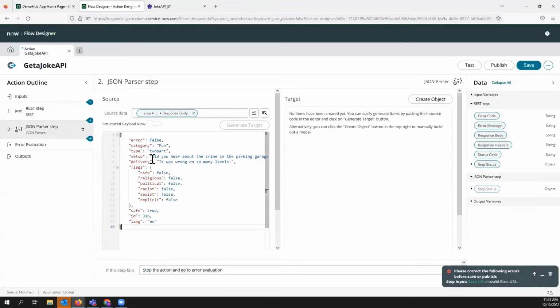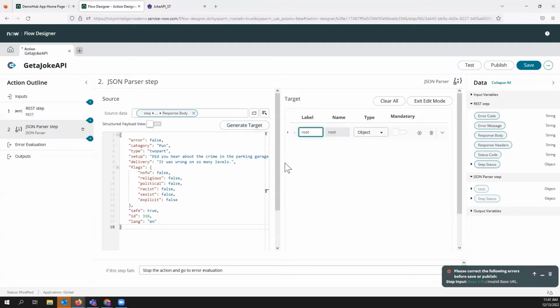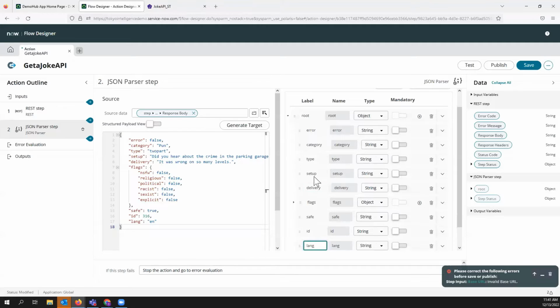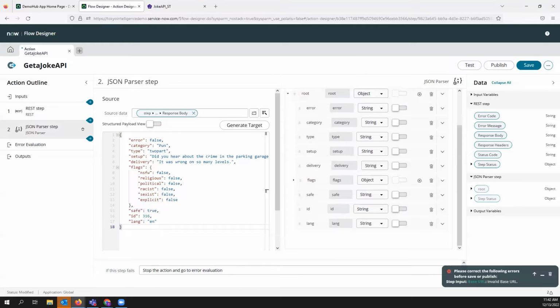I'm then going to paste in that data as an example, and then I will generate the target. This is going to map out that entire JSON structure for me, and I can then use it in the data pills rather than having to code it in or create new variables. It's a really nice, easy, simple step.